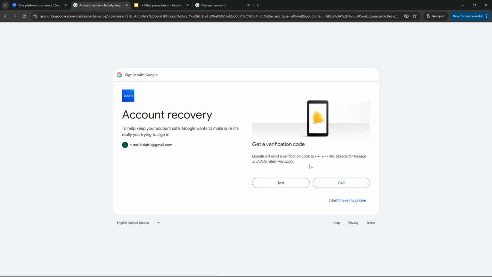Next, you'll need to choose how you want to receive your verification code. Zoom will give you two options, text or call. Select whichever method works best for you. If you choose text, you'll receive a code via SMS. If you choose call, Zoom will call your phone and read the code to you. Make your selection and wait a moment for the code to arrive.